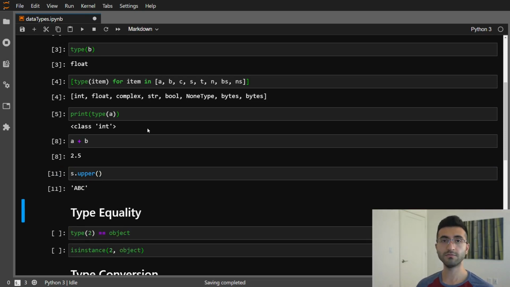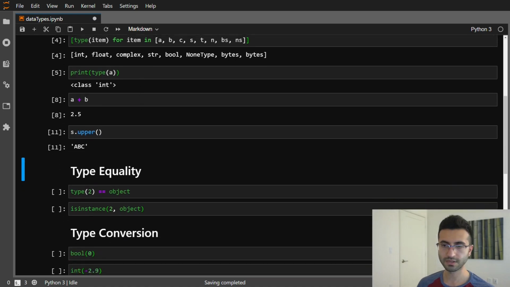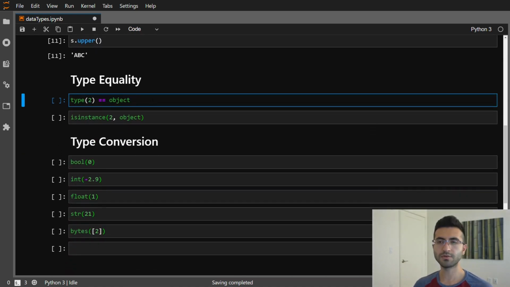Now, there are a very large number of functionalities for each type to make your life easier. And when you know what type something is, then you can leverage those functionalities and use them in your code. Now, let's talk about type equality.